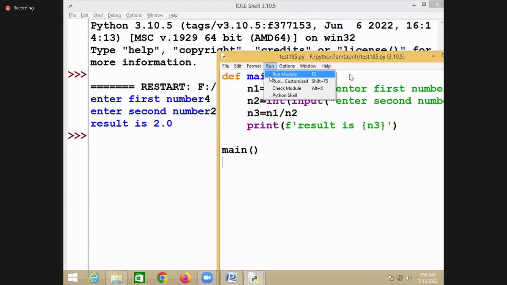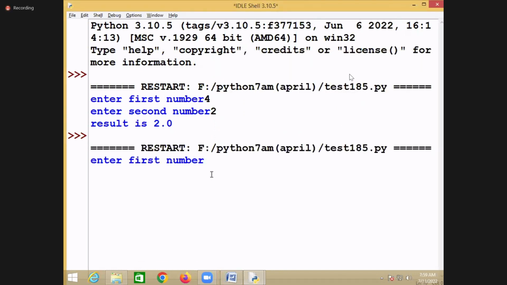Again, I try to execute. This time I enter n1 value as 6 and n2 value as 3. Now 6 divided by 3. What is the result given? 2.0. 6 divided by 3 is 2.0.